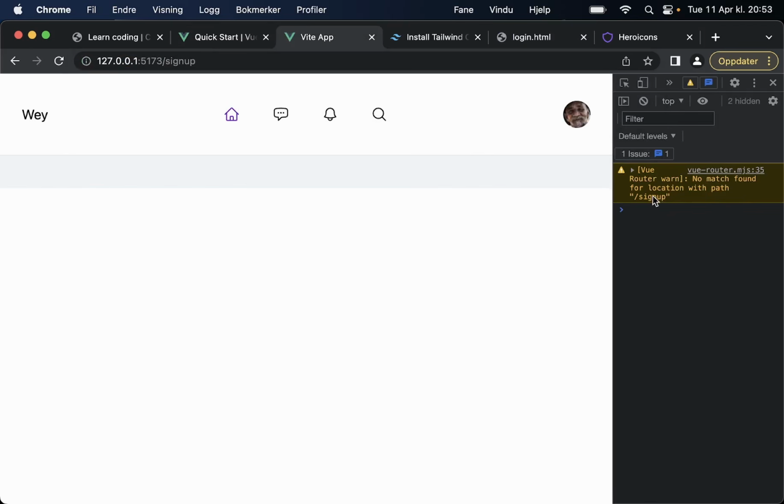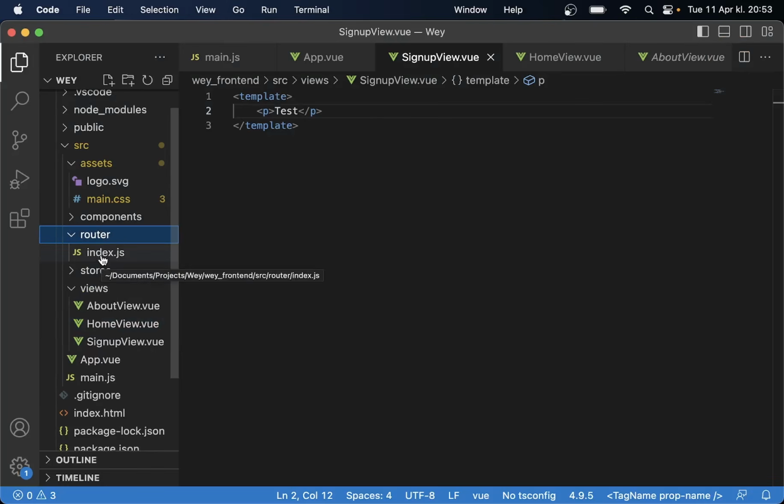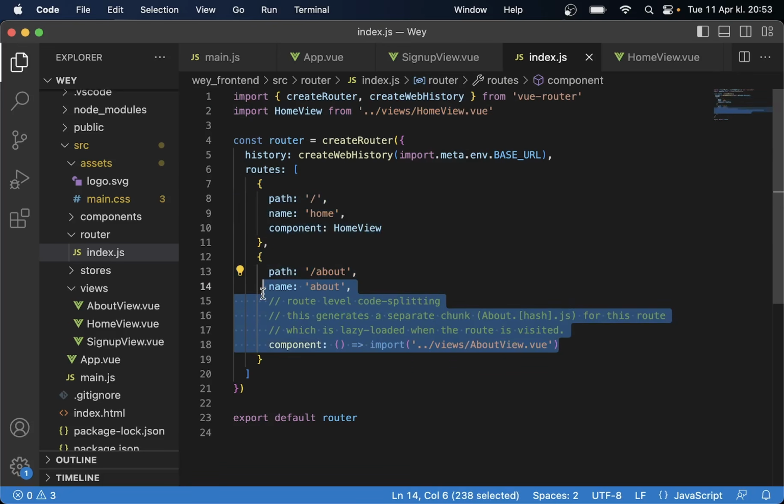And if I now try to go back here and into /signup, then this will not be found. No match found for location with path signup. Okay, so to do that, I can go into the router and find index.js. You can see here that the home view is imported this way and added to the routes down there. And the about view is lazy loaded, as you can see here.